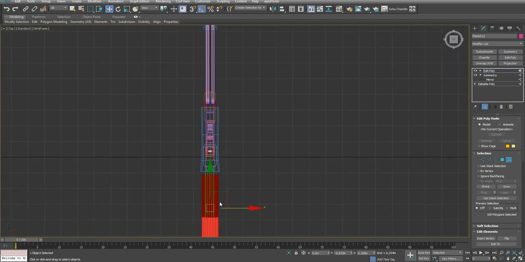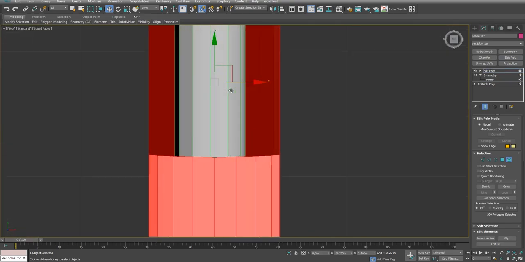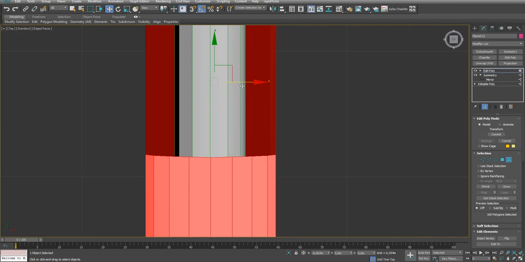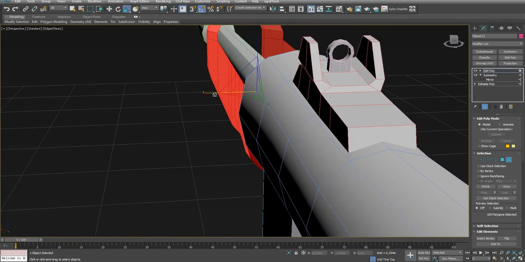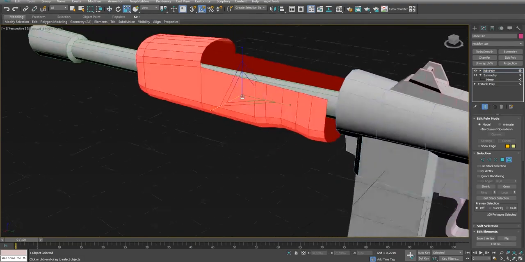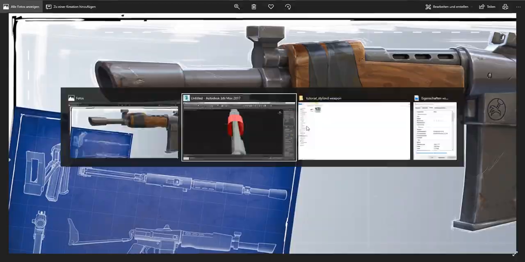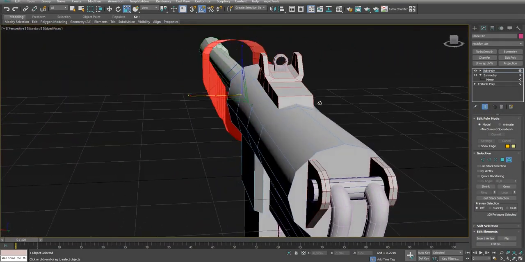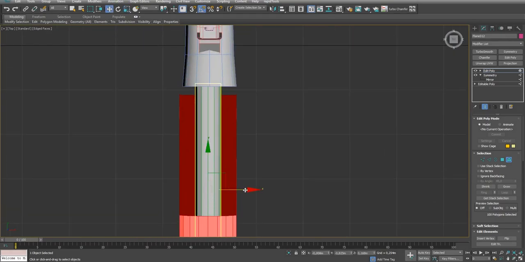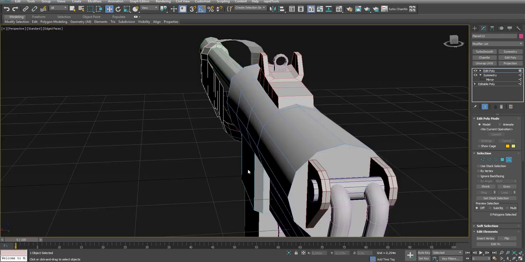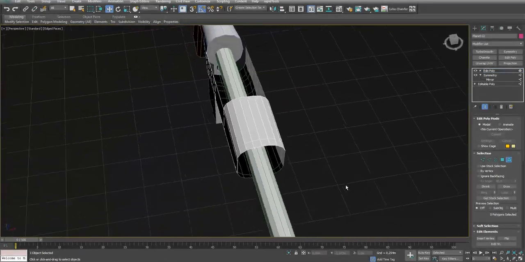What I'm gonna do here is I'm gonna look at the top. Try to match it with the barrel here so it's perfectly in the middle, and maybe just scale it out a bit. That looks good.